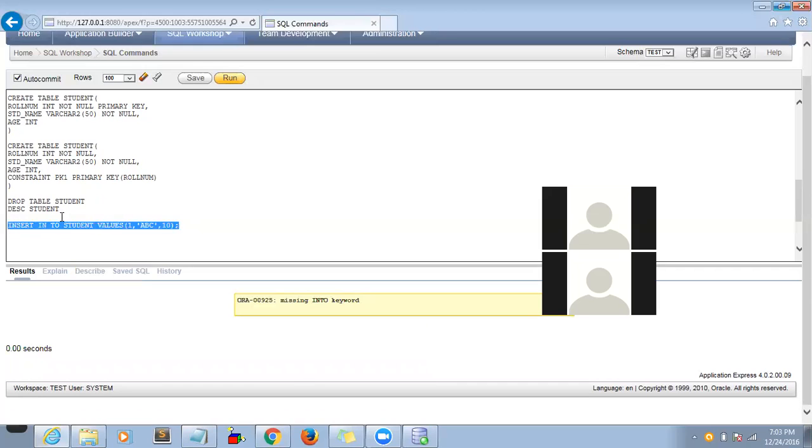Missing. Into is extra. Okay, that's it. Insert into student. So now one row is inserted, correct? Now I'm trying to insert the same row again. Will it allow or not? What is it telling? Unique constraint test pk1 violated. Because it's a primary key. It is telling pk1, because now we had given a specific name, pk1.